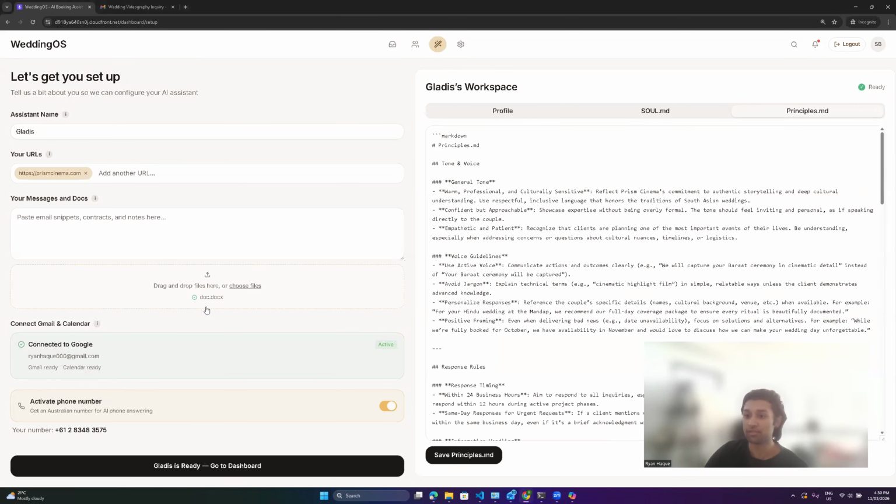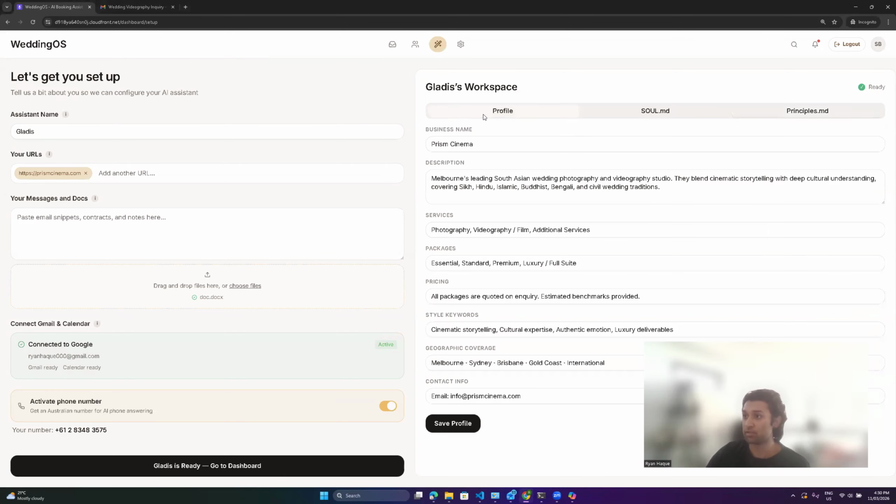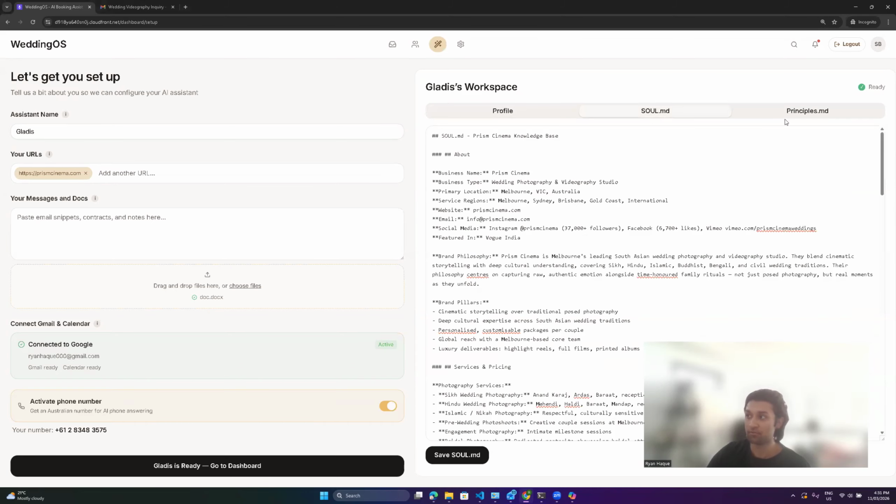And so here, what you can see is once everything is built and once the backend onboarding is done, you'll see we have all of the names configured here. And then we also see a sol file and a principal file. Now, the sol file is pretty much embodying who Emma is. Who are they? They are an assistant for Prism Photography.